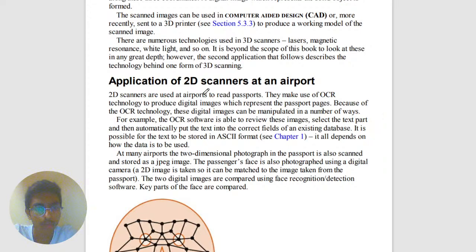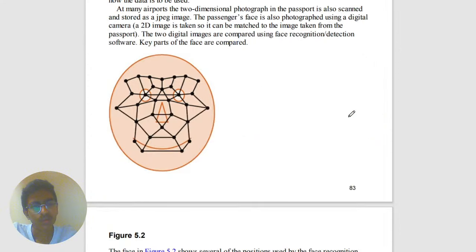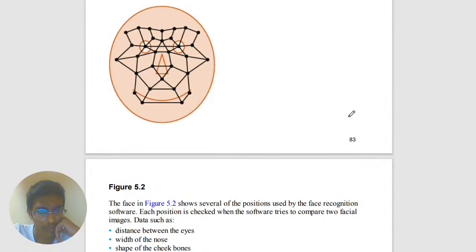So the first one would be 2D scanners are used at airports to read passports, and they can also be used for OCR technology, which is basically digital images which represent the passport pages, because the OCR technology is of course used. Okay, so basically, we don't need to know a lot about this, but whenever we go in the airport, they usually ask you for some form of Face ID, for example.